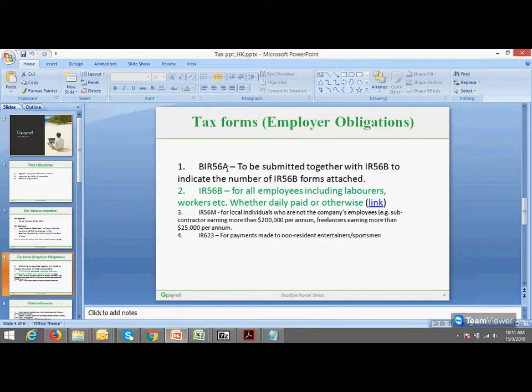So the BIR 56A form is like a summary form where you can put in the company details and the total number of forms that you are going to submit to IRD. Then you attach the employee IR56B forms together. Then these two forms, you just submit to the IRD. So this particular BIR56A form is like a summary page to be attached together with the IR56B form. So this is to be submitted together when you file the employee IR56B form to IRD.